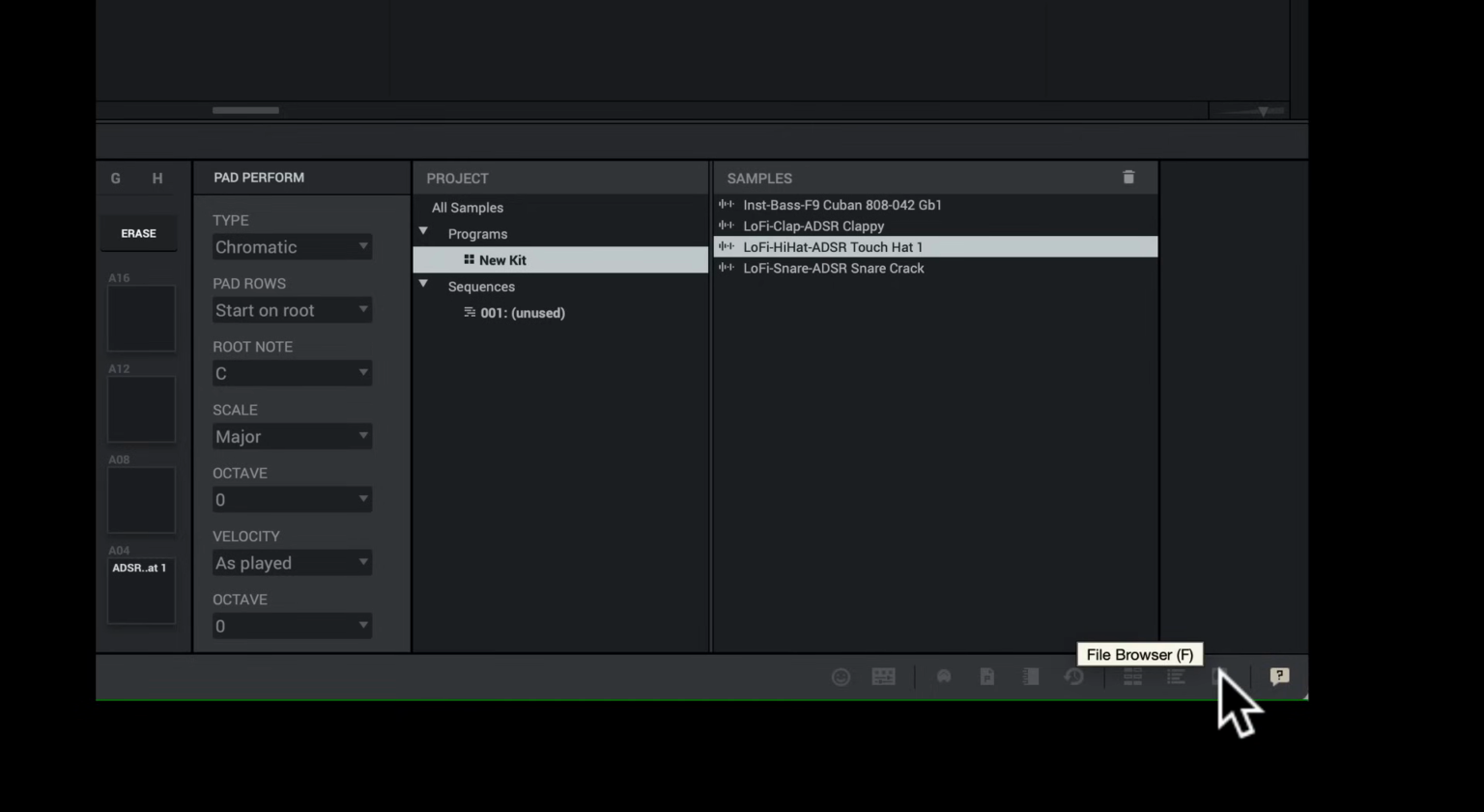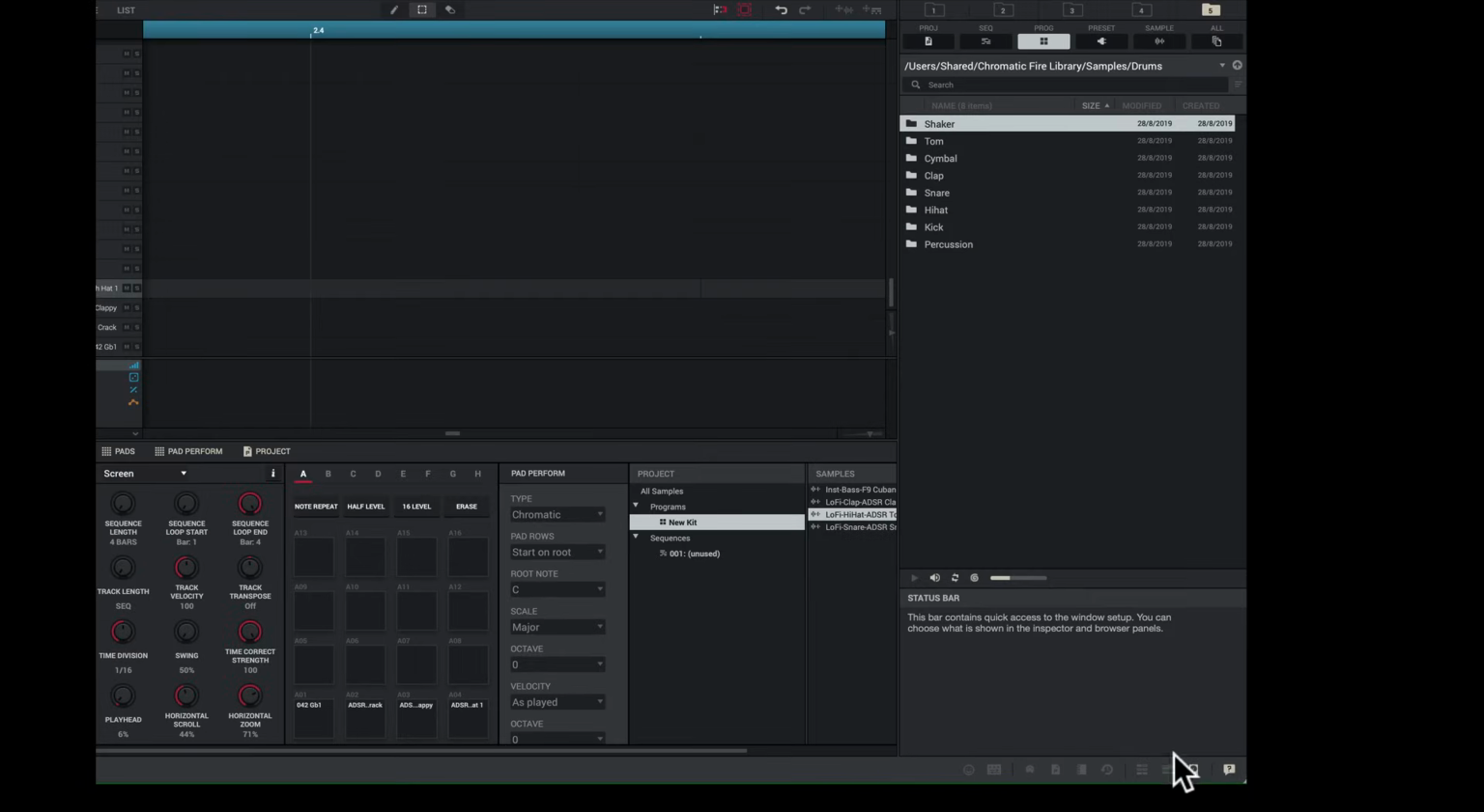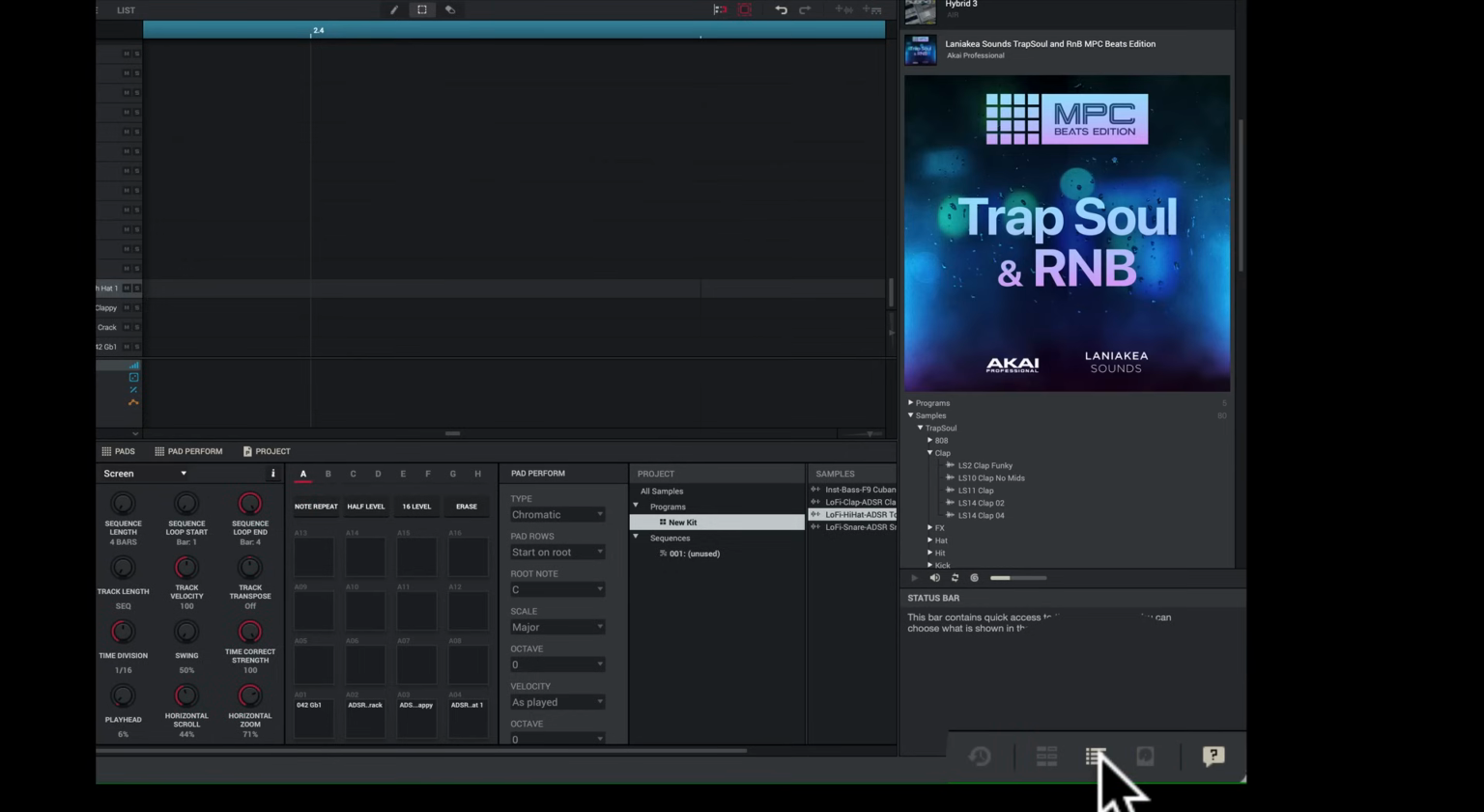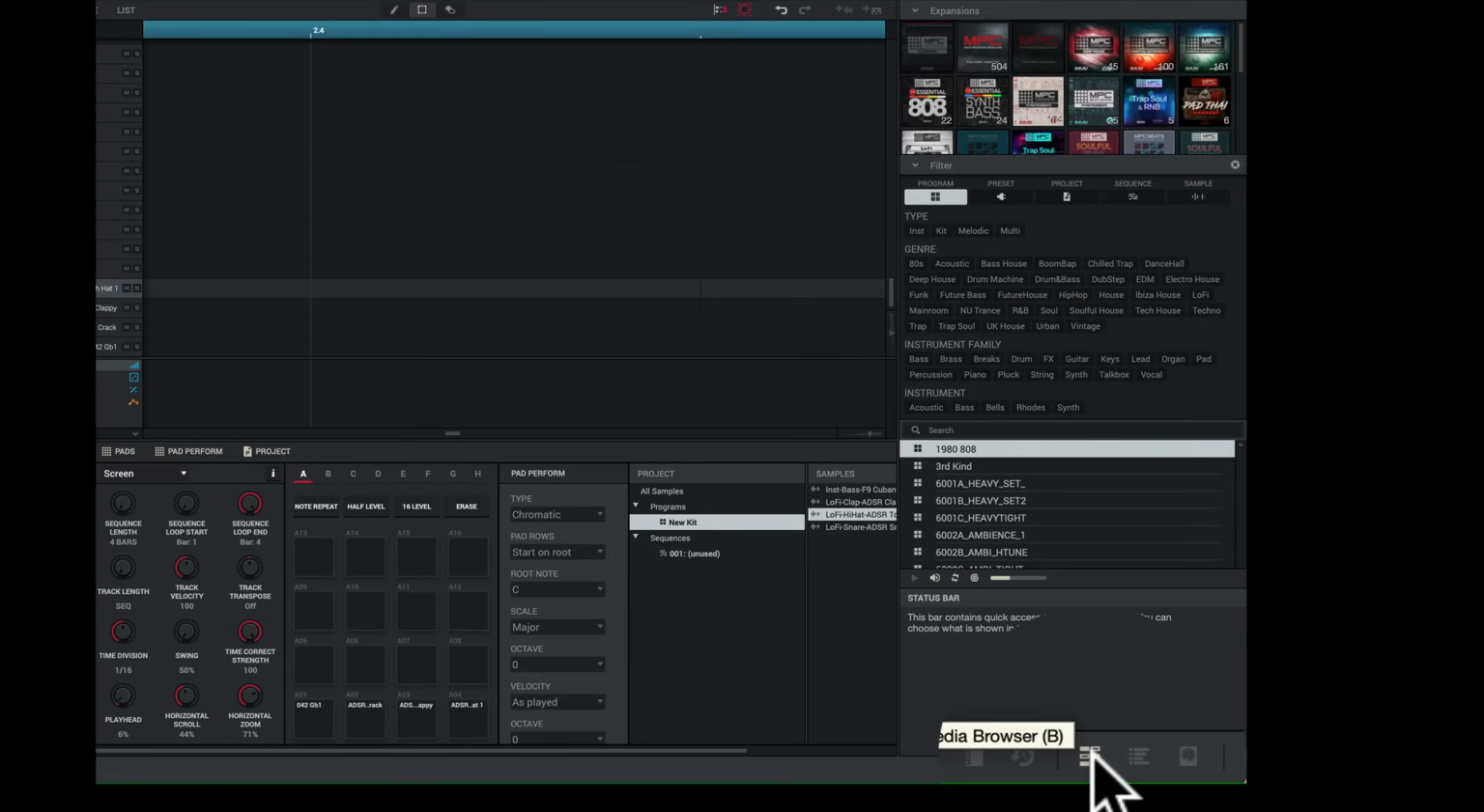Now, if I get right here, this is my file browser. So I have file browser right here. Here I have my expansion browser. And here we have the media browser. Let's check this out. So I'm going to go right here to my file browser. And now my file browser opens up. Now this is just my browser. And this is my media browser. Let's start with our file browser.